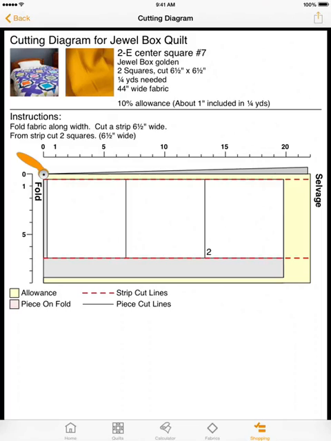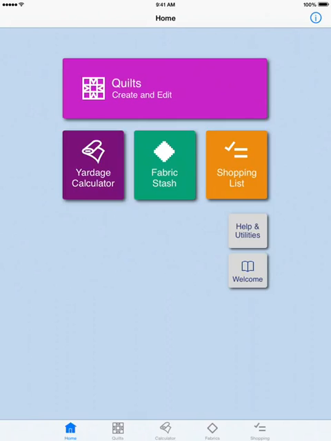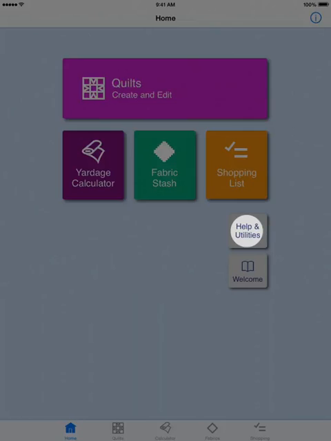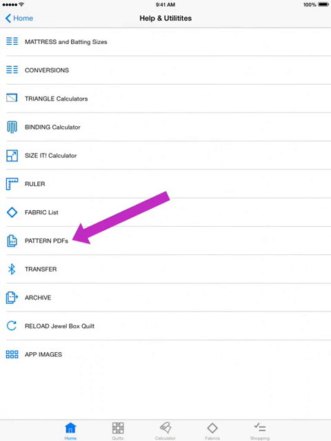One last item to tell you about is you can also generate all of the cutting diagrams together in one big swoop when you're all ready to go from Help and Utilities as well. So let's just tap on Help and Utilities, and you'll see where it says Pattern PDFs. And Jewel Box Quilt is the quilt that I have selected. If I have more than one quilt loaded, just tap on the squiggly line and you'll be able to switch the quilt that you would like to have the cutting diagrams generated. But I'm going to build the cutting diagrams for Jewel Box Quilt.